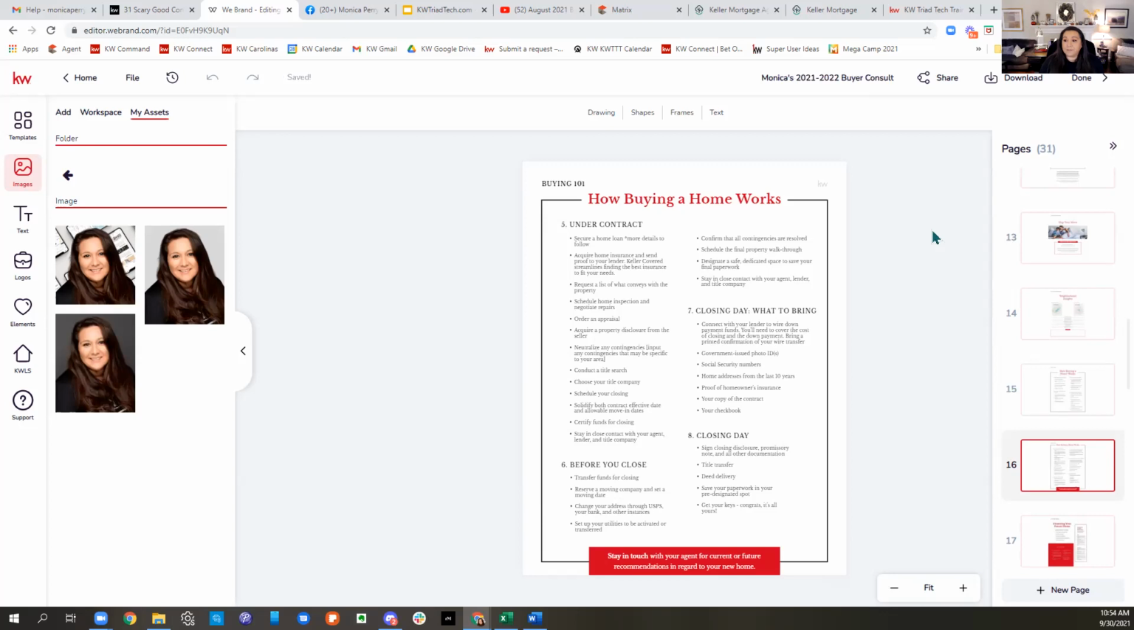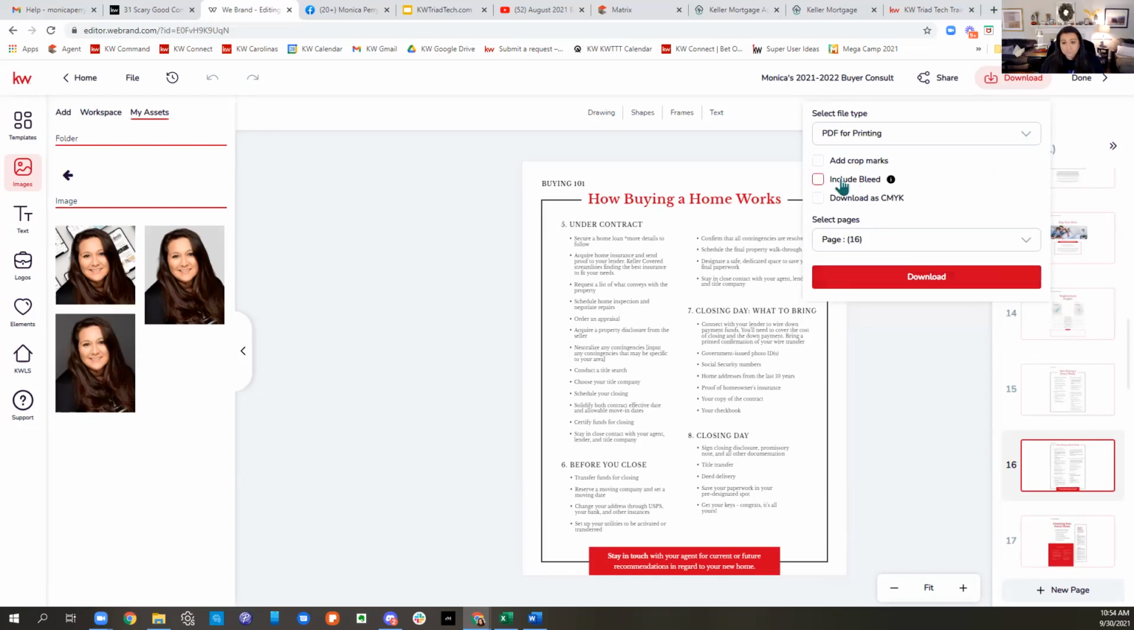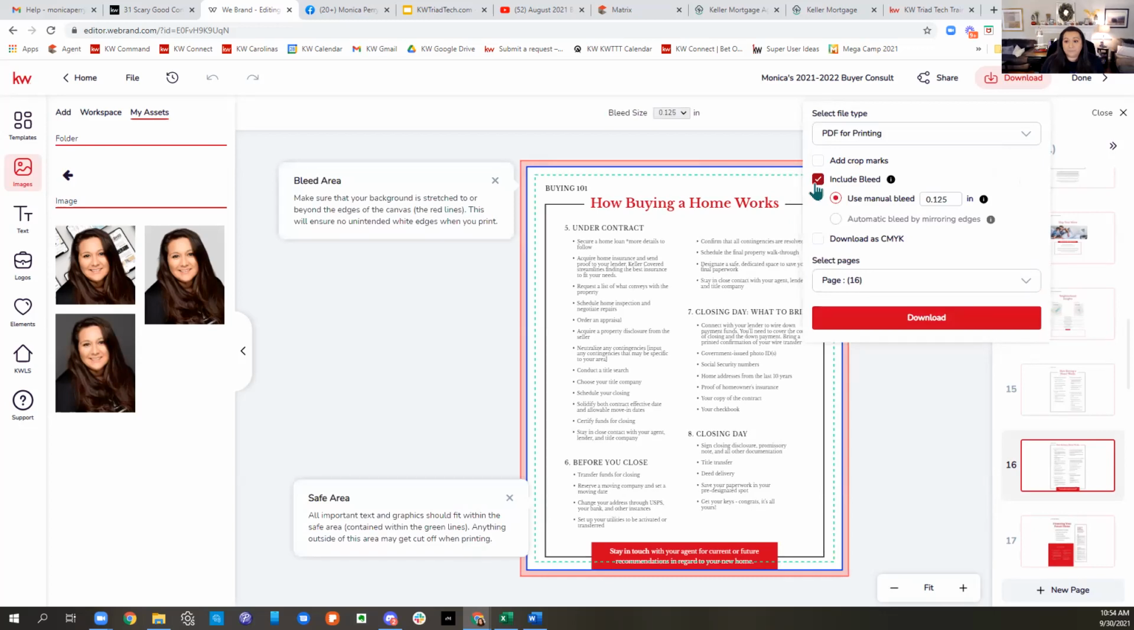Okay, now let's talk about some things that we can do with it. We can download it and print it out. Simple enough. Download, change this over to PDF for printing so it looks high quality. I always, this is just a tip, doesn't matter if it's a postcard, a PDF flyer, a brochure, or the buyer consultation, I always click include manual bleed. And on a postcard, we'll talk about it, you have to, if you're going to upload it and send it out through command. And I always click download a CMYK because that keeps a higher resolution to any images that I have added.